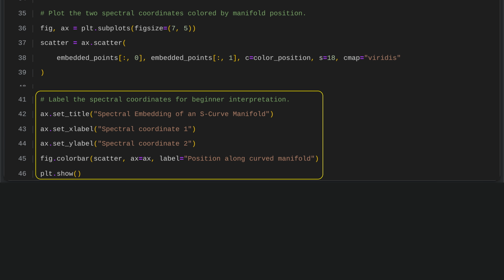The plot is prepared to show the spectral embedding of an S-curve manifold. It includes a clear title, axis labels for the first two spectral coordinates, and a color bar showing position along the original curved manifold. The visualization is then displayed for viewing.